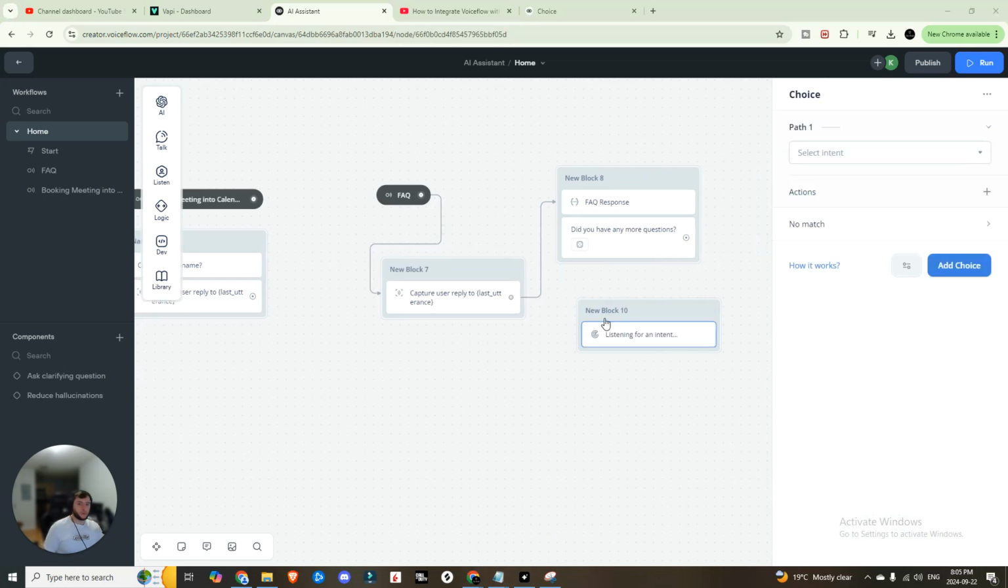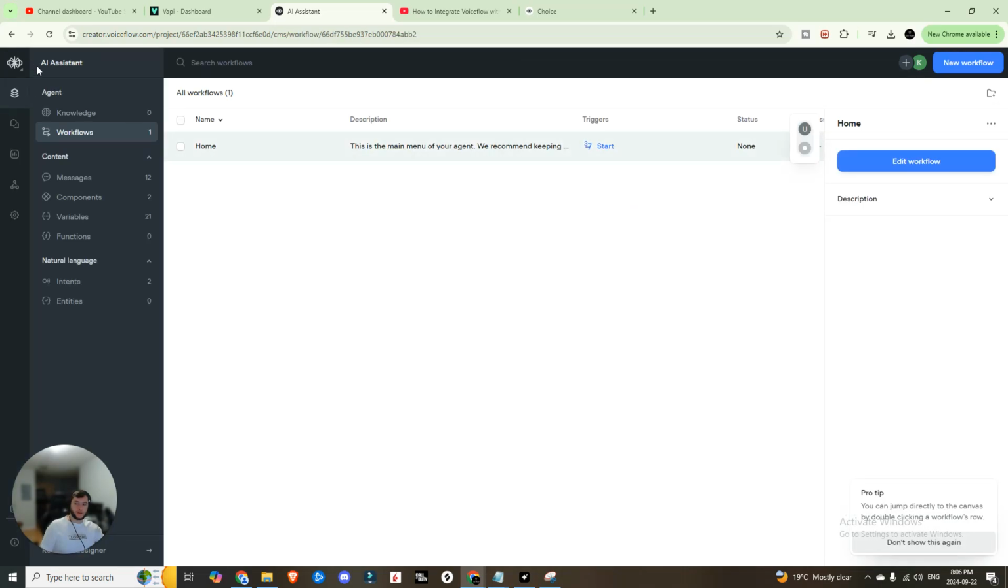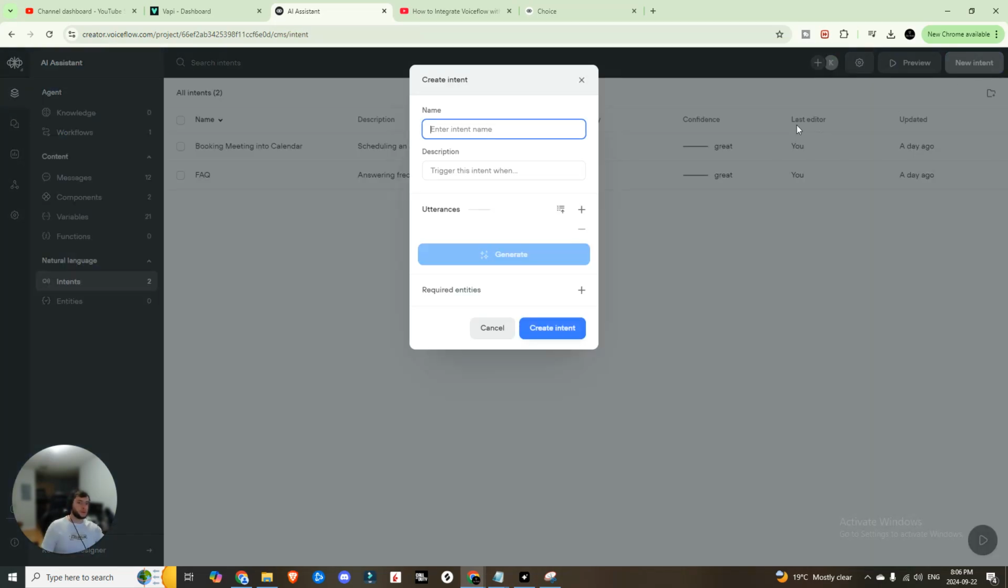Perfect. All right, guys. So I just added under listen this choice block, and essentially the choice block listens for an intent. So we're going to create 2 more intents. One's going to be yes, one's going to be no. So essentially, if they don't have any more questions, we're going to proceed to qualify them and then book them into a call. And if they do have more questions, then we'll just run this in an infinite loop using the knowledge base to answer their questions. So we're going to back out of here. I'm going to click on intents, and we're going to create 2 new intents.